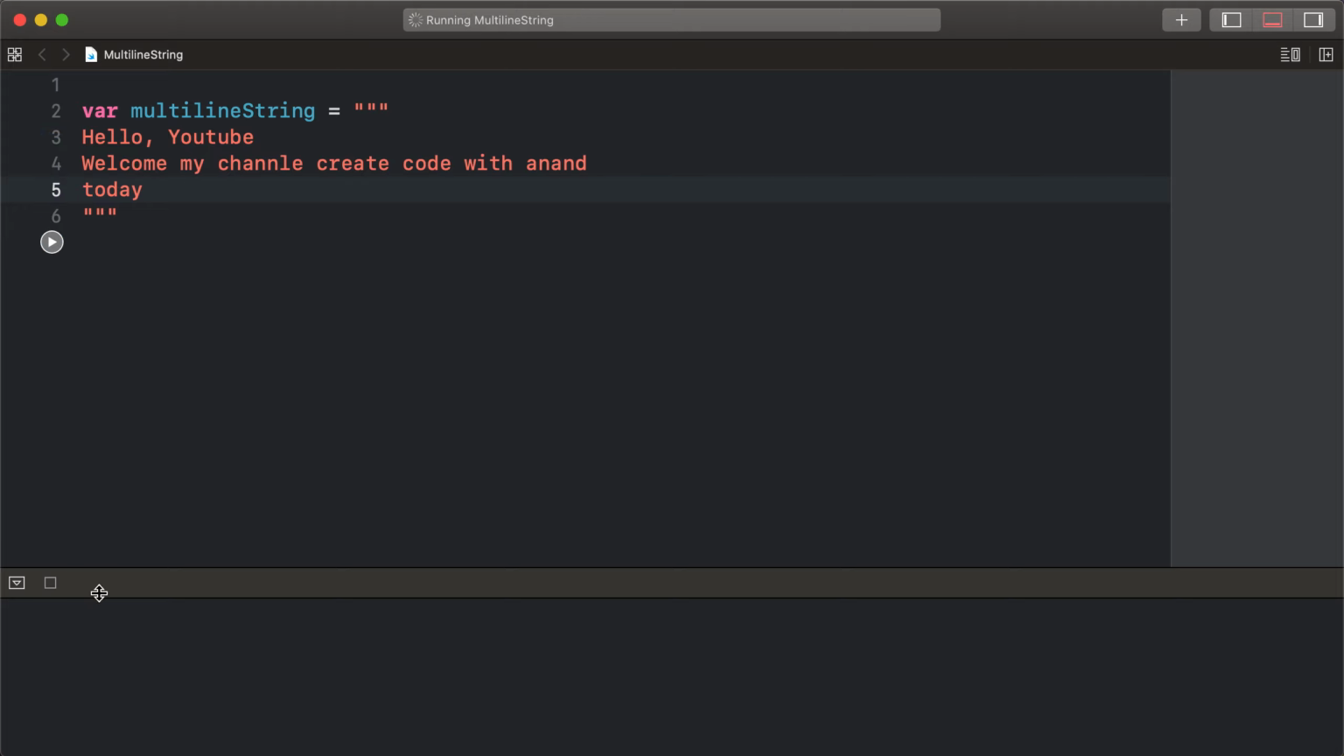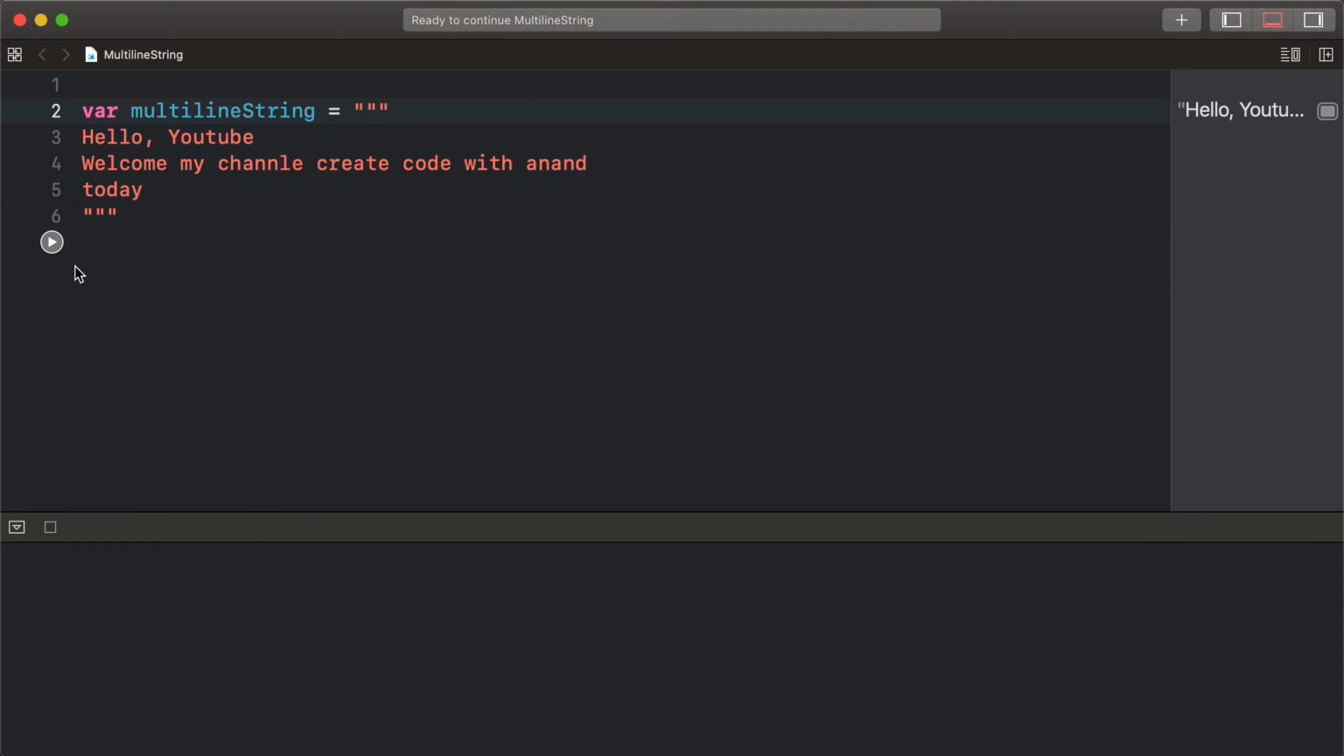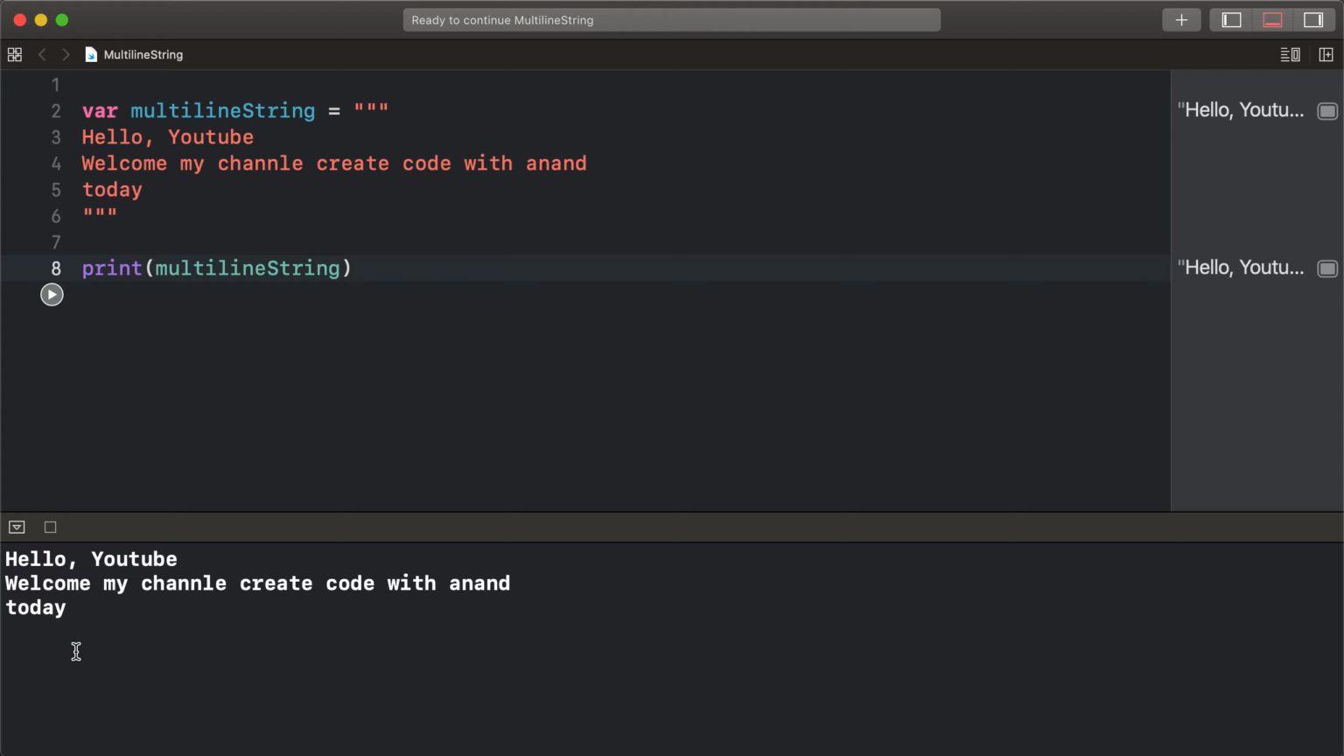So print out the multi-line string. It's loading slowly, it's my computer. Why some error? Try again. Oh, sorry, I did not write the code to print out this multi-line string. So it prints out: Hello YouTube. Welcome to my channel, create code with Anand and today, separately.